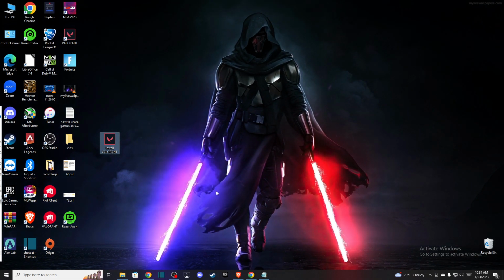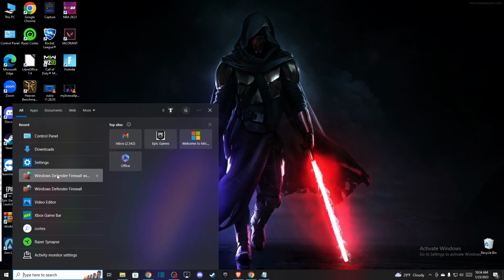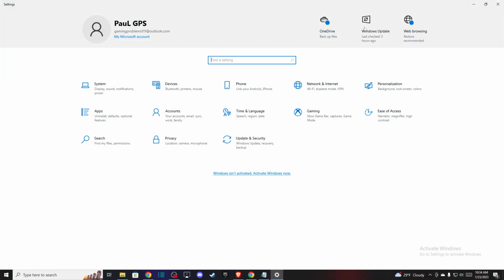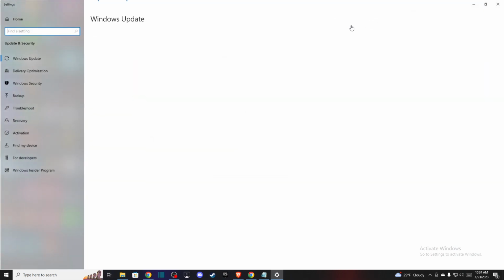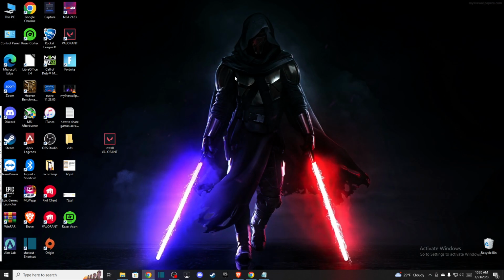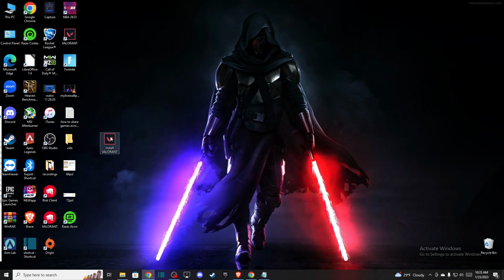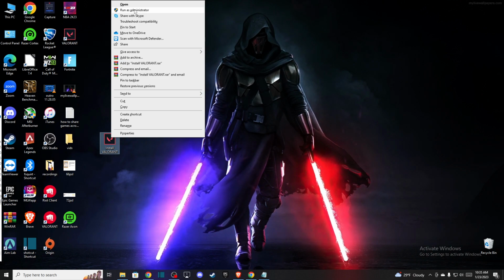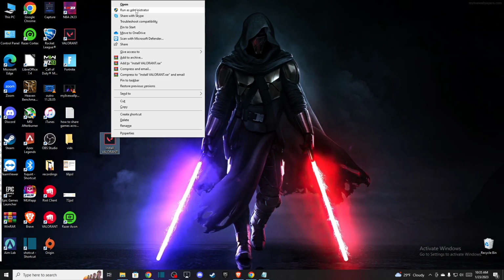So the first thing you need to do here is go to settings and make sure that your computer is fully updated, right? So press that and then press check for updates, and if it's fully updated and it's not working, try to run the Valorant installer as an administrator.